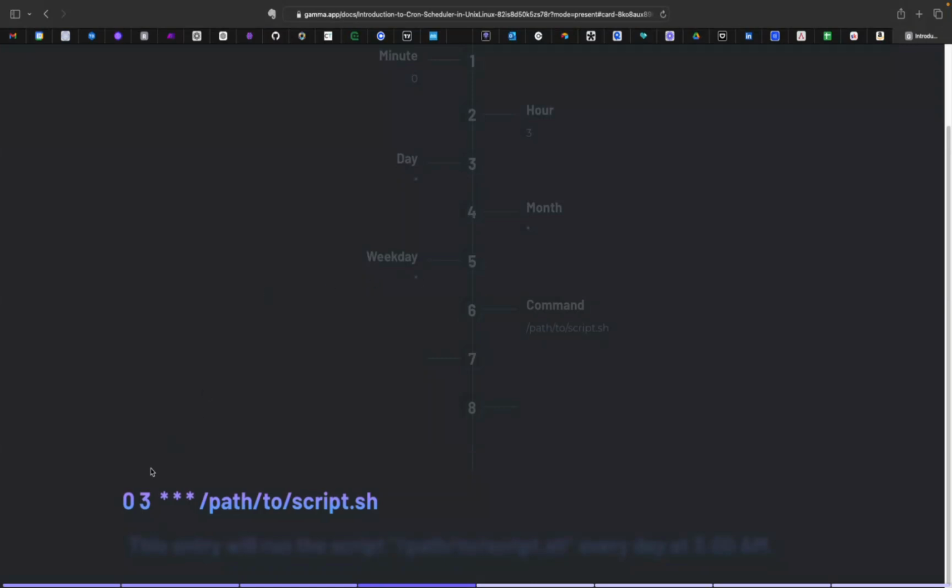So here's an entry. This is going to run at 3 o'clock in the morning exactly, every day of the month and every day of the week, and we give it the path to our script.